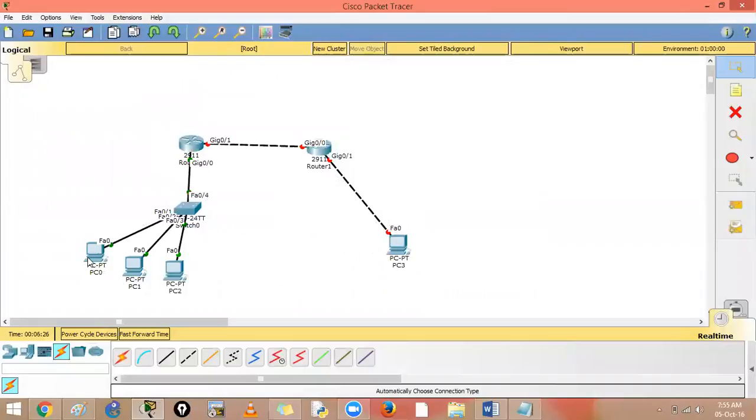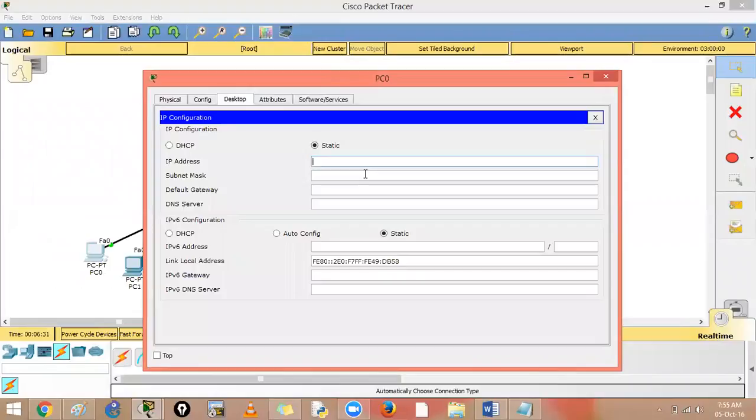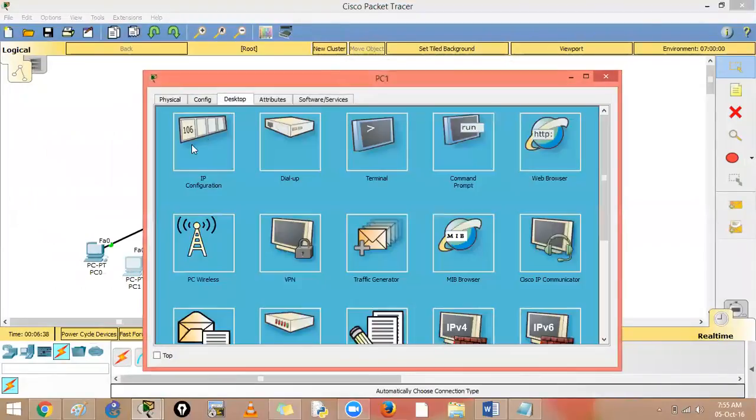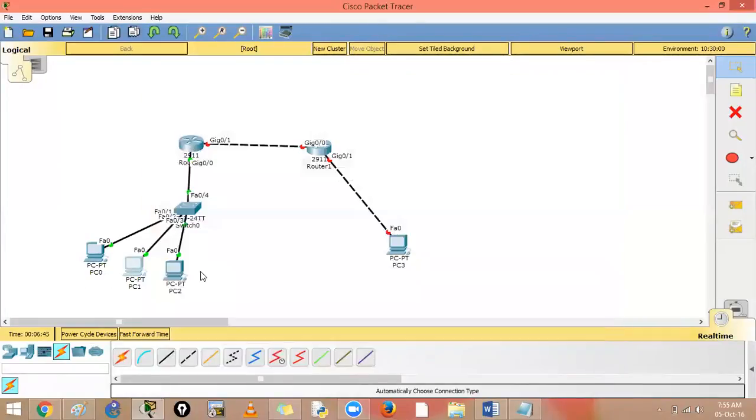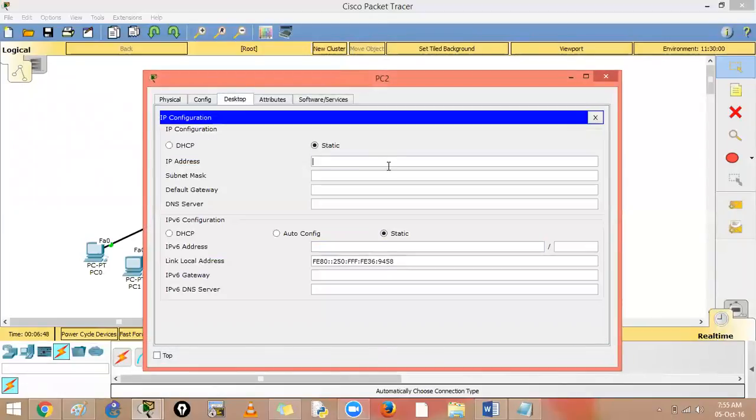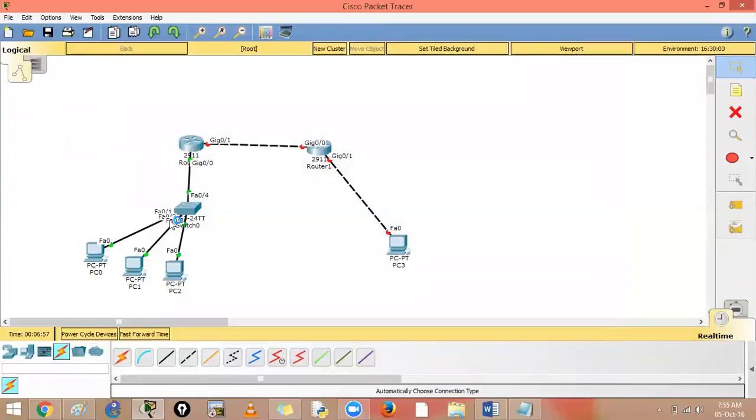Now I will go here and assign the IP addresses. What will be the address? It should be 192.168.1.2. Gateway is 192.168.1.1. Similarly over here, 192.168.1.3, 192.168.1.1. Here it will be 192.168.1.4, 192.168.1.1. So I have connectivity from here till here, and here also I did the configuration.